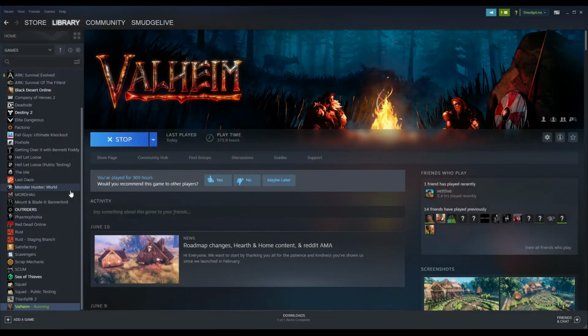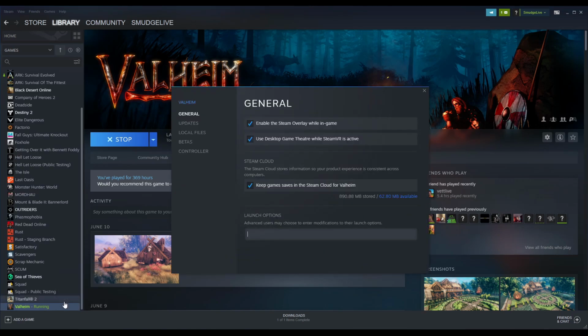To use your Freefly camera in-game, first you have to be able to turn on the console commands. To do that, you start off in your Steam library, you right-click on your Valheim game, and you select Properties. In here, you'll see there is a box for something called Launch Options. What you need to do is type in -console and press Enter. Now when you launch your game, you will have the ability to enter the console commands. From here, launch your game.